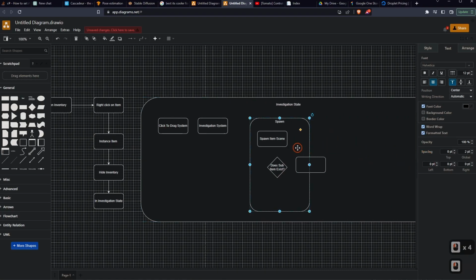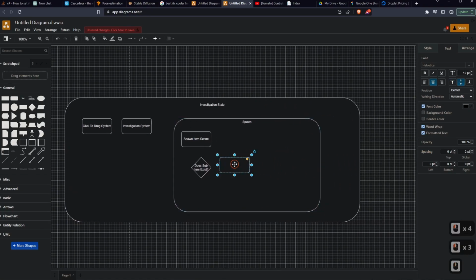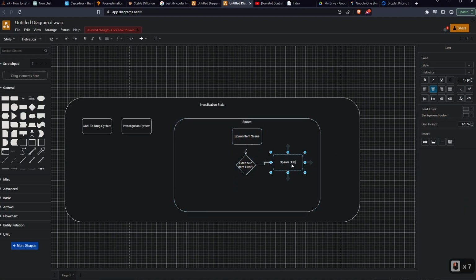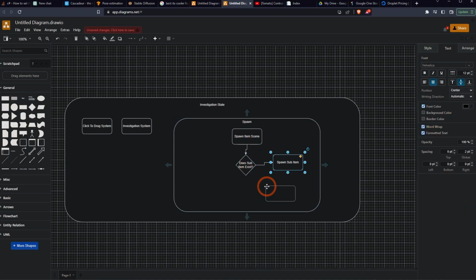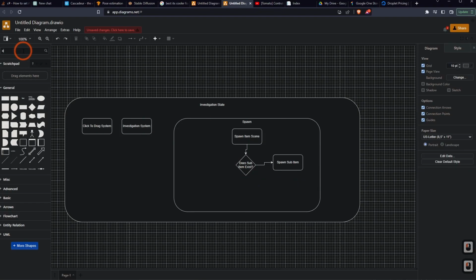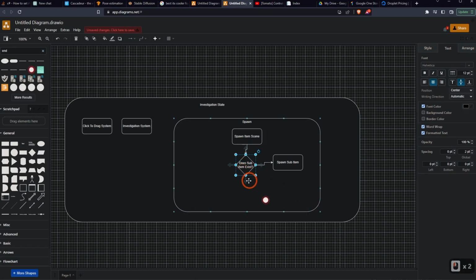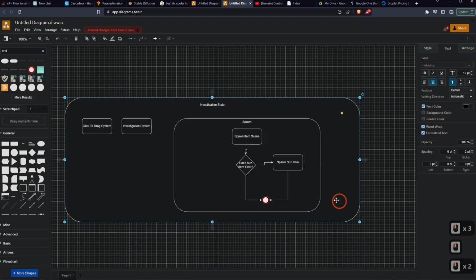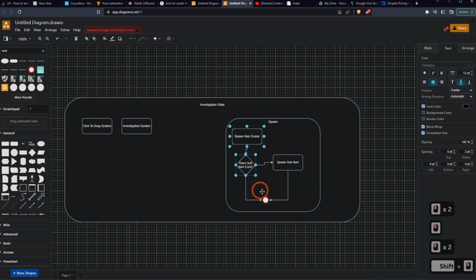I'm going to have to make this much bigger if I'm going to be doing this like this. So there we go. And then we'll go to our end. We'll grab a little end block here. There we go. And that's basically how our spawn system is going to operate.